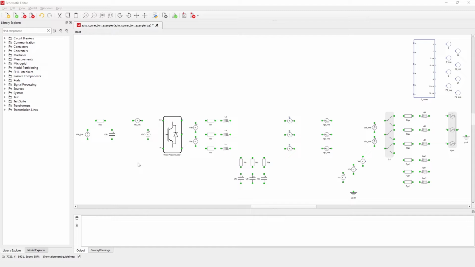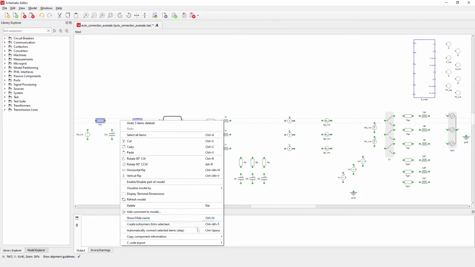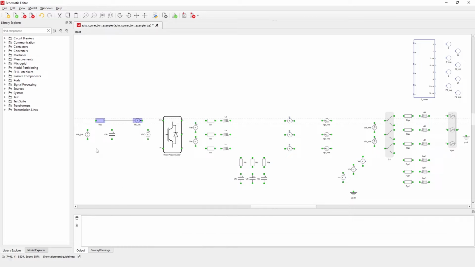First, let's connect the DC side resistor in series with the current measurement. By selecting exactly two components, you can create series or parallel connections between them. As mentioned, this will be done by selecting the two components and opening the right-click menu and clicking on the Automatically Connect Selected Items step option. After that is done, we can connect the existing connection to the DC link voltage source.